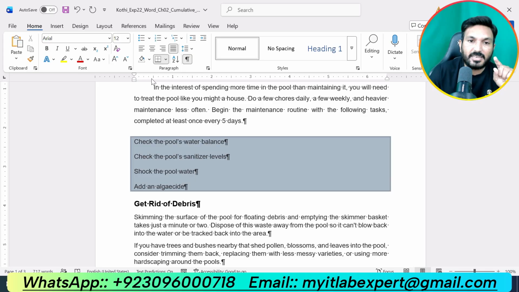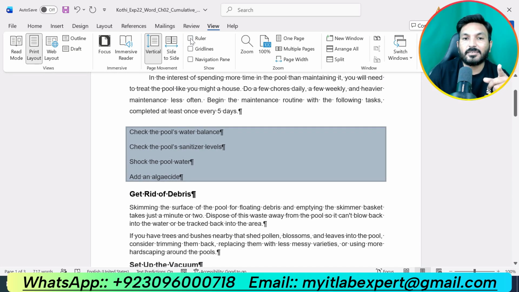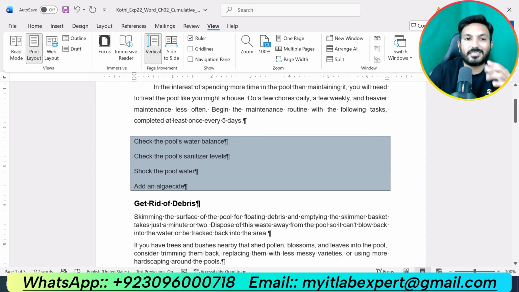the ruler. In my case, you can see this horizontal ruler and vertical ruler. If in your case it is not showing, go to the View tab and check the box for this ruler. Like now this has disappeared. Now I will check, and it will come again. Okay, so this is the ruler.